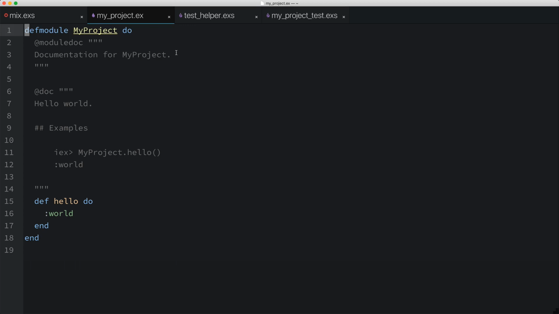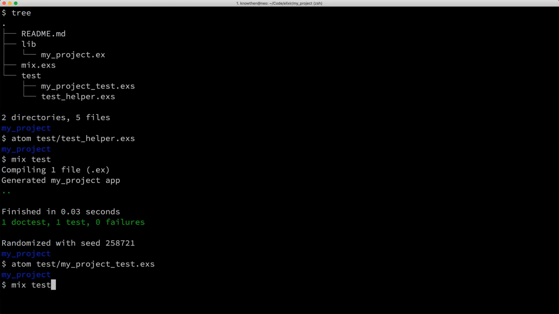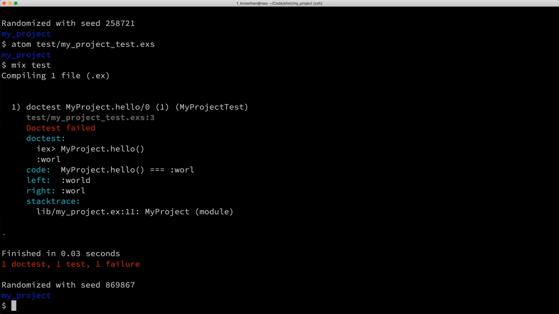As a rule of thumb, when practical, you should try to do as much testing as possible in doc tests like this because it's doing 2 things at once. It's testing and documenting your code. Just to prove that this is really a test, I'll change the expected value from the atom world to the atom whirl with the D missing off the end. Then I'll run our tests again with mix test. And as you can see, this time our test failed, and it's telling us specifically that the failure was from a doc test for the documents in this module for the hello function.